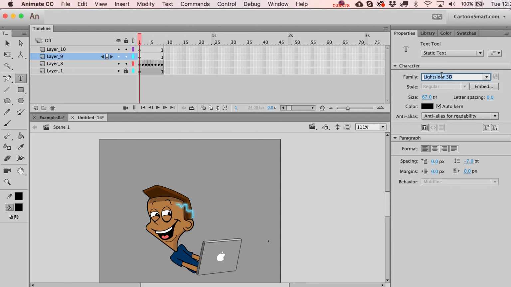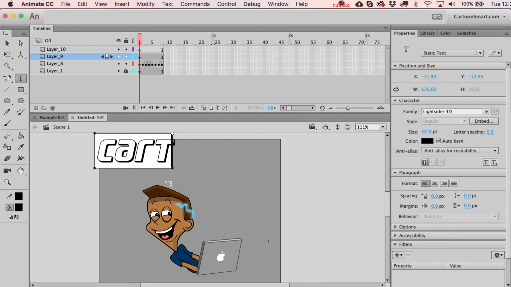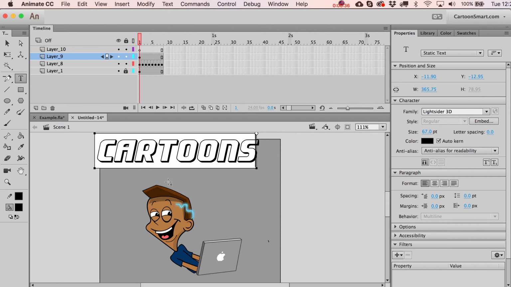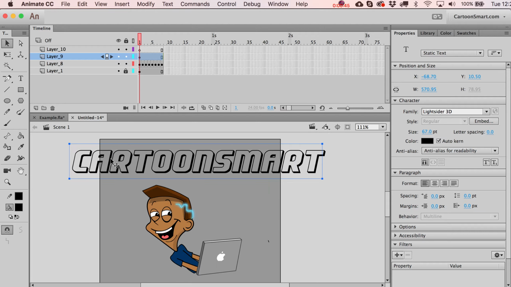I've got, you can look this up online, a font called Lightsider. I'm going to put this on a new layer over here, and let's just continue to shamelessly plug the website as much as possible, cartoonsmart.com. And you can see that obviously we probably want to fill this in with some color, right?